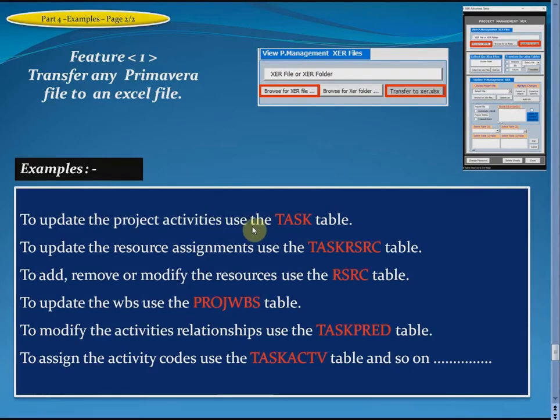to update the project activities, use the task table. To update the resource assignments, use the task RSRC table. To add, remove, or modify the resources, use the RSRC table. To update the WPS of the project, use the prog WPS table. To modify the activity relationships, use the task pred table. To assign the activity codes, use the task actv table, and so on.